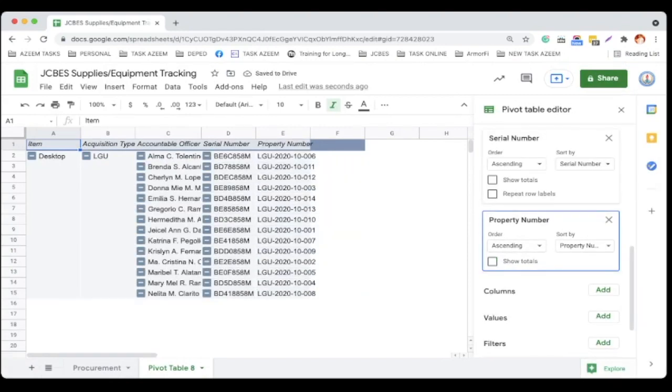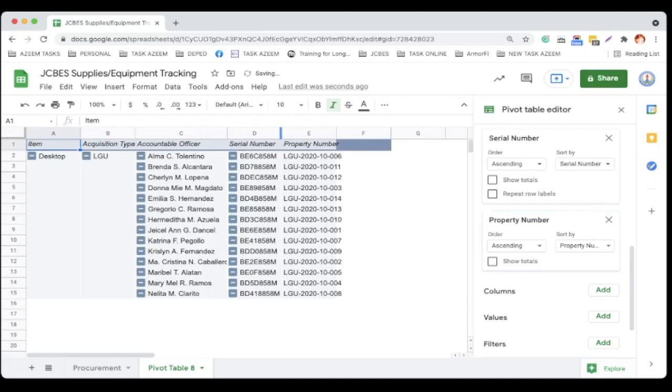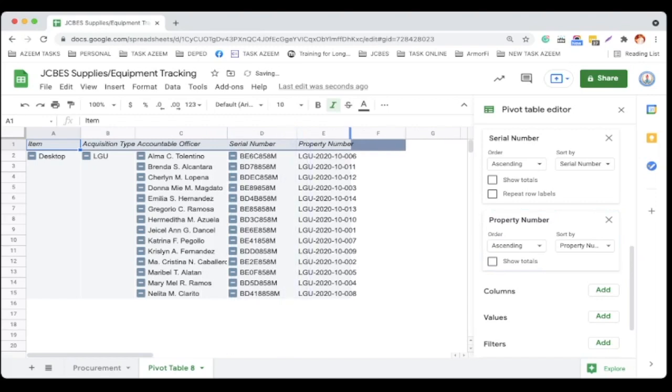So now, this is the data that we got from the procurement spreadsheet with the corresponding filtered desktop and the acquisition type, the accountable officer, and then the given serial number and the property number. So we can rename this one as desktop. Now, I want to show to you that this will be updated once we add something in the procurement sheet.